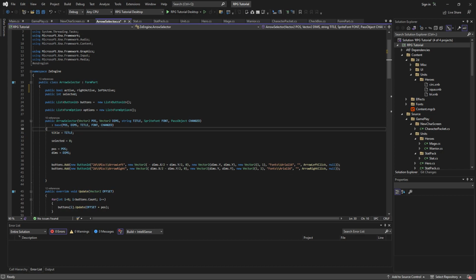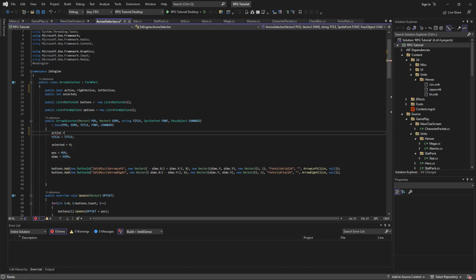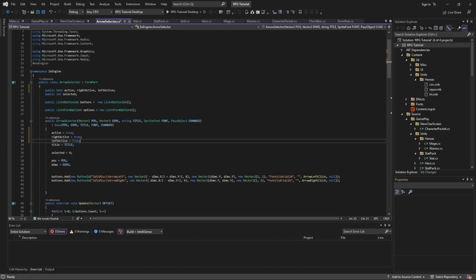So we've done those. Let's set those variables to start with. Active by default needs to be true. All of them actually need to be true, not false. And then left active equals true. Actually got it right. Okay, so got that one wrong, got that one right.